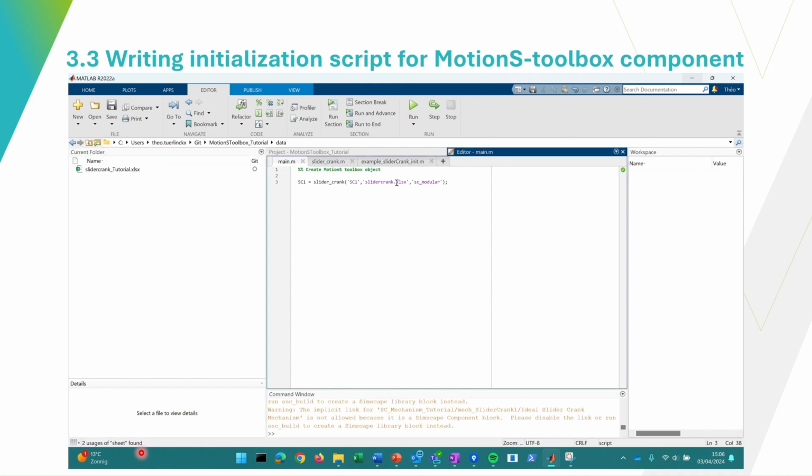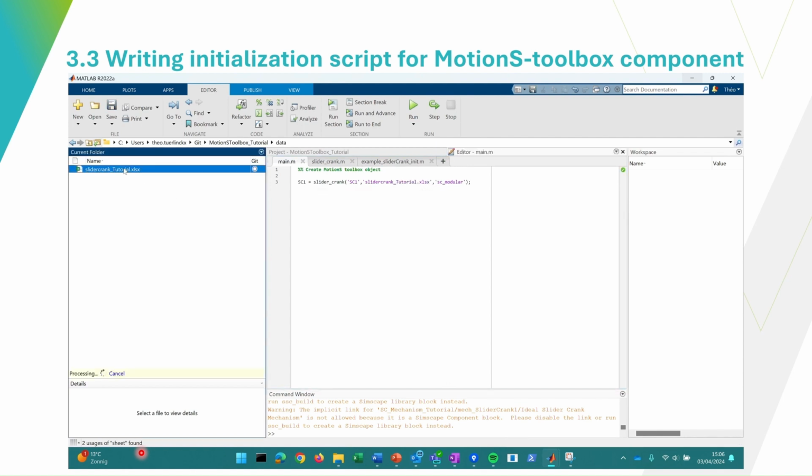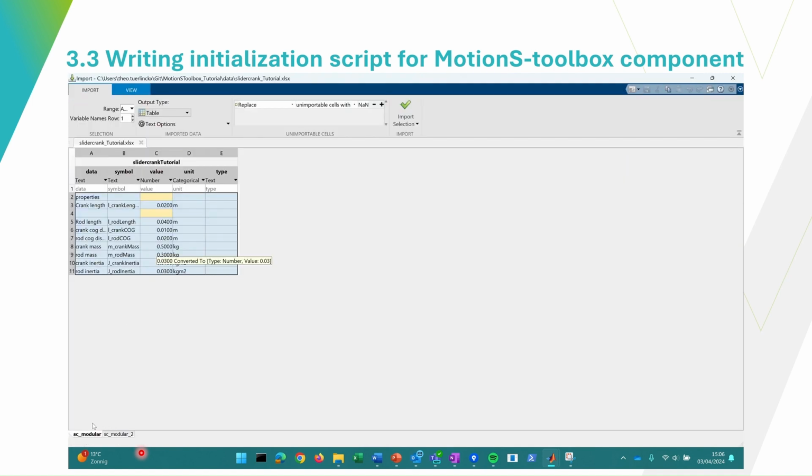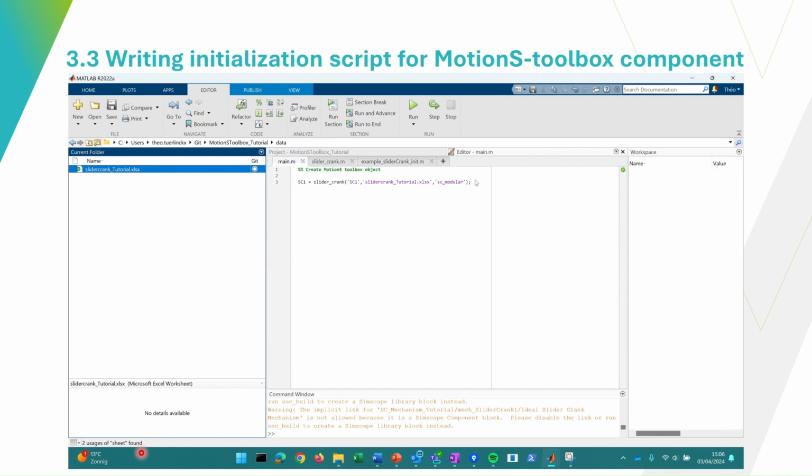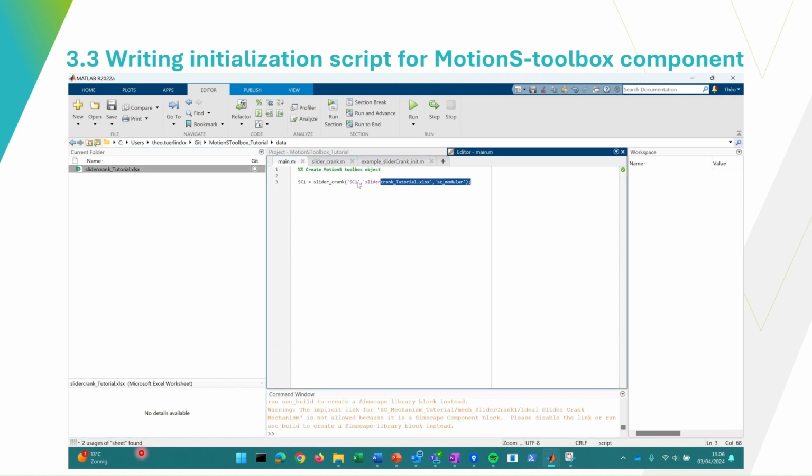Yeah, we can just modify the name of the database. And then here is our first component, which is called here for the sheet. So we have two sheets for the two components. And we have the sheet for slider crank modular one, called SC modular. And then we can just create a second line for the second object, which will be the slider crank 2.